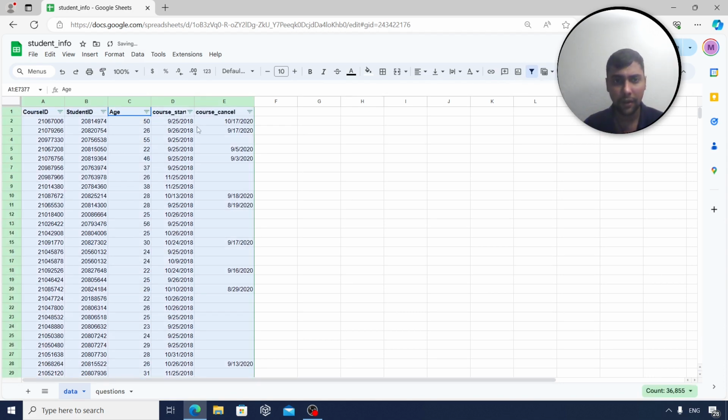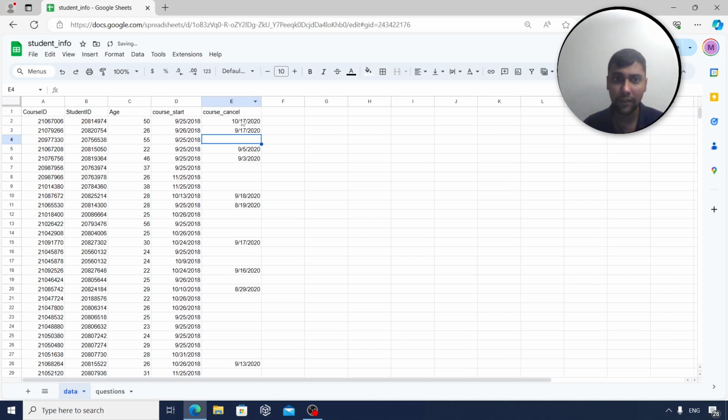So we have course start date and course cancel date. There are cases where course cancel is not there, which means the student actually completed the course. But let's verify if the course cancel date is always greater than the course start date, which makes sense, because you can cancel a course only after you start it. Let's see if there is some problem with that kind of data.